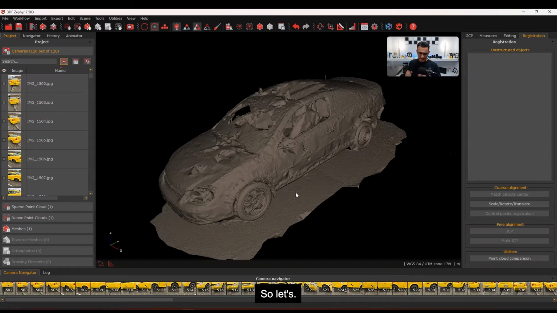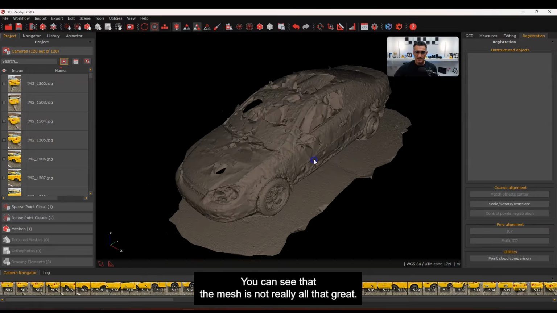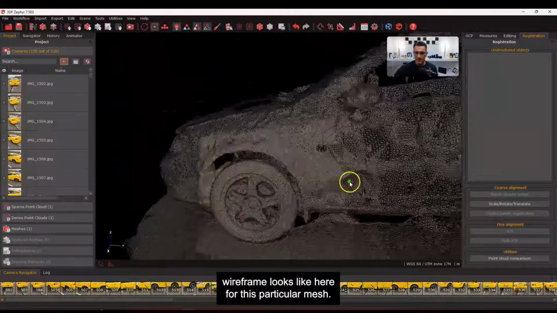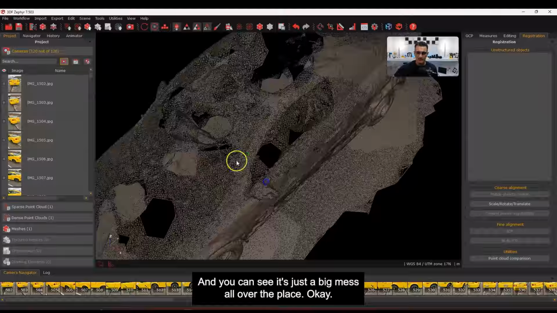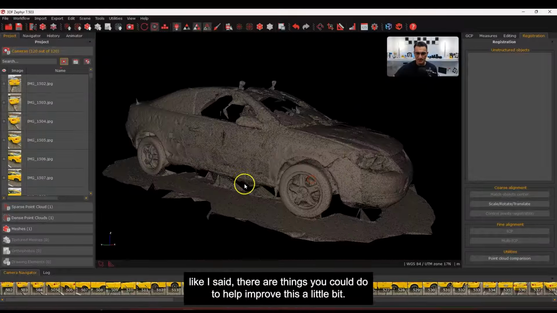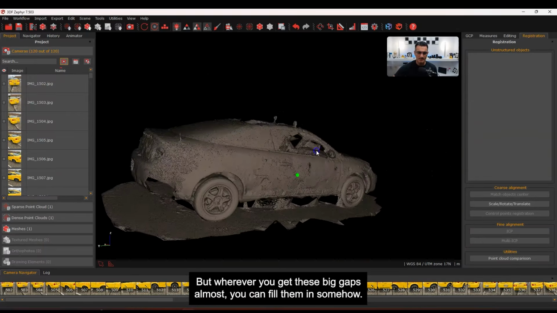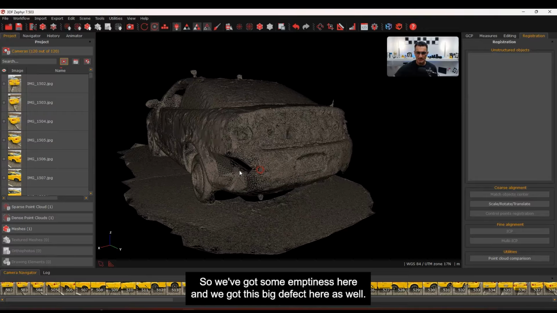We can continue on and put the texture on here, but I think it defeats the purpose at this point. You can see that the mesh is not really all that great. I can turn on the wireframe so you can see what the wireframe looks like for this particular mesh, and you can see it's just a big mess all over the place. Like I said, there are things you could do to help improve this a little bit, but wherever you get these big gaps, unless you can fill them in somehow, it becomes a problem. You see we've got some emptiness here and this big defect here as well.